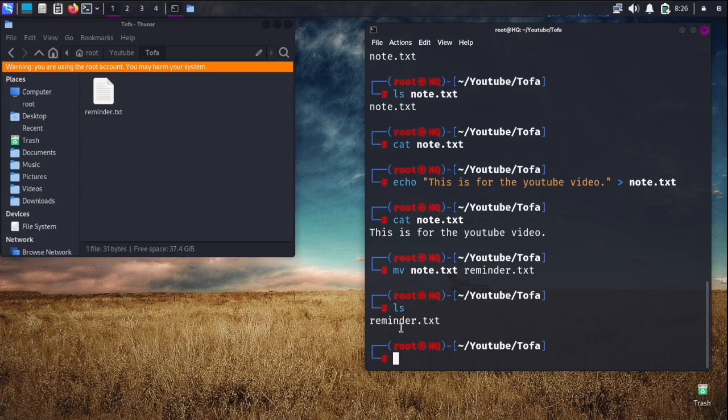Now let's copy this reminder.txt to the previous directory, which is the YouTube directory that Tofa dwells in. Now to copy, we use the cp command. Now I can simply say cp reminder.txt space. Remember, double dot takes us to the previous directory, right? And slash means that I want to copy this reminder.txt to the previous directory, to the YouTube directory now, right? Not the Tofa, but the YouTube directory. And simply click on enter.